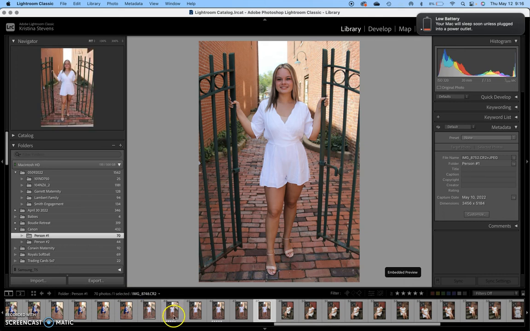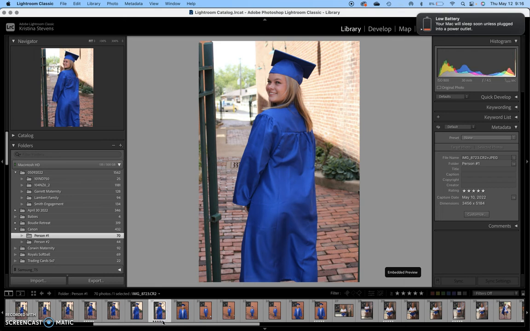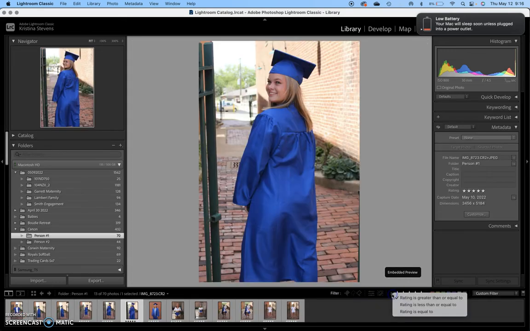So once you have these 5 stars below the image, like this, down here at the bottom, then up here, just above, it says Filter. So you can filter by flags, and then you can filter by stars. If you click this, you say rating is equal to 5 stars. Now it's only going to show you the ones that are 5-starred.